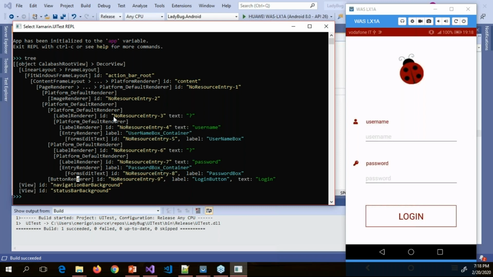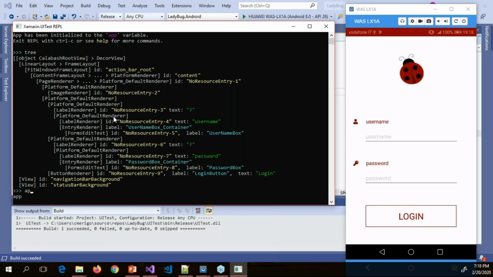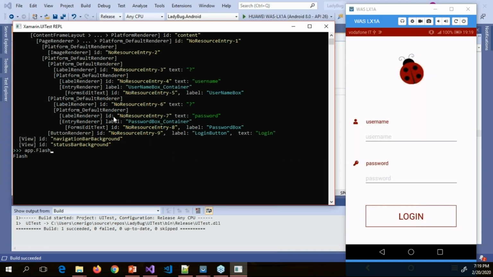And if I ask the application to flash, as you can see also here in this tool, you have the IntelliSense that helps you write the commands. So if I say, for example, flash everything, you will see that all my pages start flashing. And this is very useful if you want to flash on a specific element.